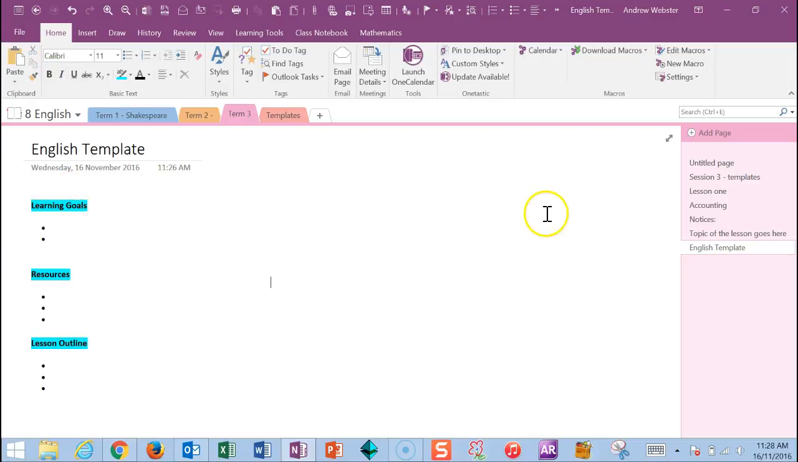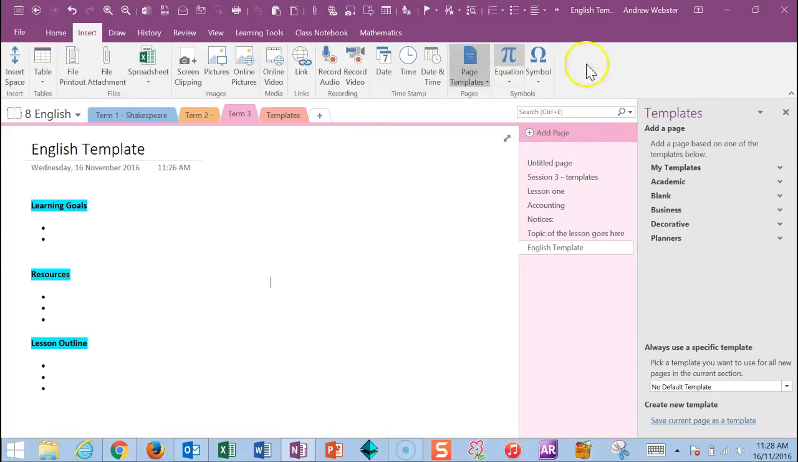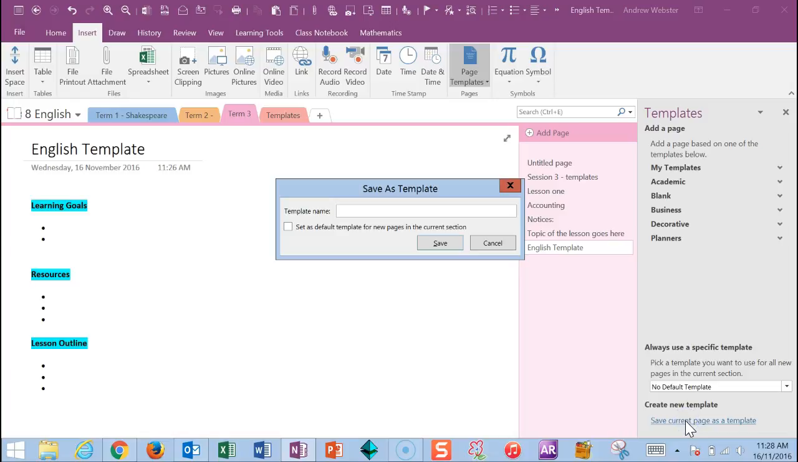Okay, so I want to set up every English lesson with those 3 points or those 3 headings. So what I'm going to do now on this template, I'm going to go up to Insert, over here Page Templates. Now I need to click on the top half of the page template. Then this bar opens on the right hand side. I'm going to go right down to the bottom, Save Current Page as Template. This box comes up, then I'm going to call this English Template. And then I'm going to click Save.